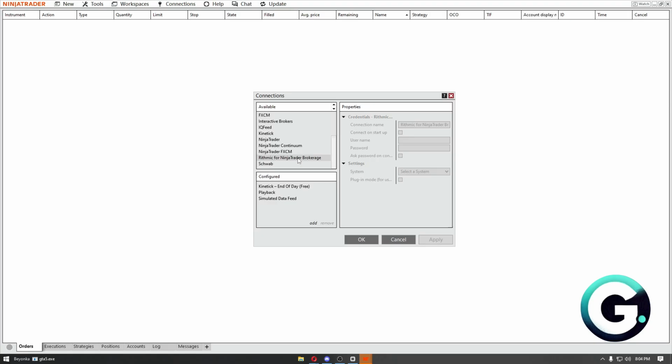You want to double tap on this to go ahead and edit the available connections, and you will be taken to the configured presets. And from here, you want to change your connection name to Bulenox. So let's go ahead and do that real quick. You also want to enable the connect on startup.